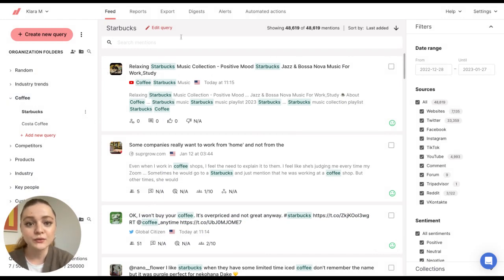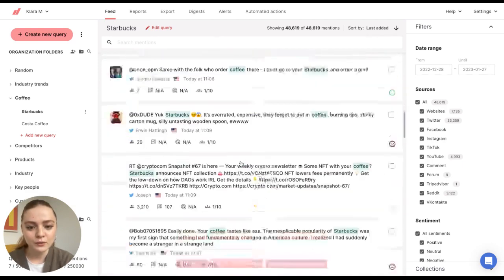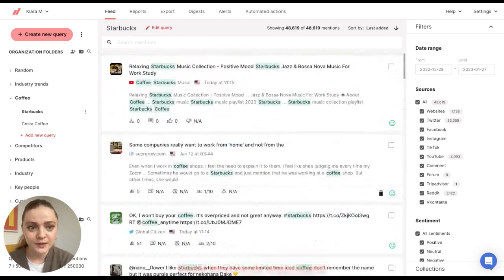Let's move on to the feed part. So in feed, you can see all of your mentions in one place. The great thing is that you can also see some additional information about your mentions. For example, here in this part, you can see the author of a mention. You can see the location where the mention came from, as well as date and time.